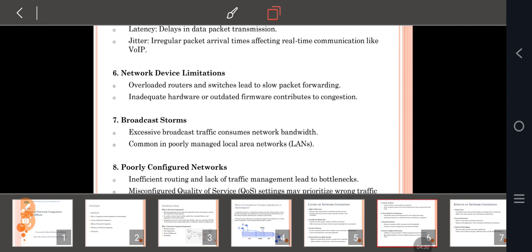After that, the broadcast storms. When too many broadcast packets flood the network, it slows down the communication. Common in large office networks without proper segmentation.